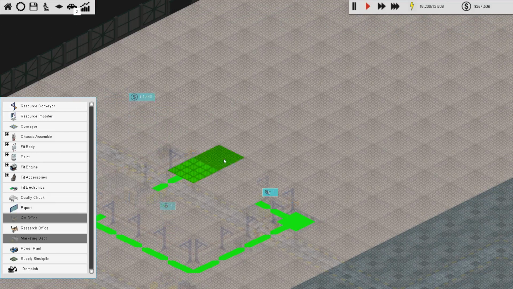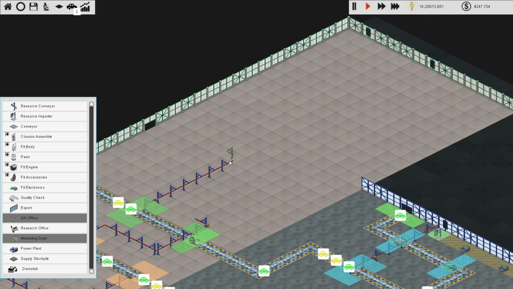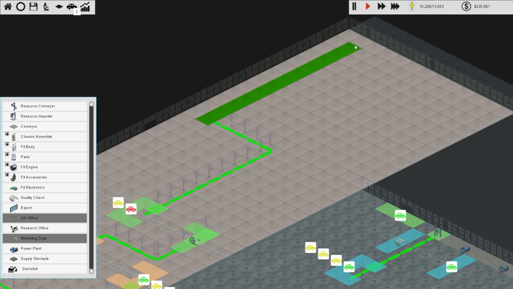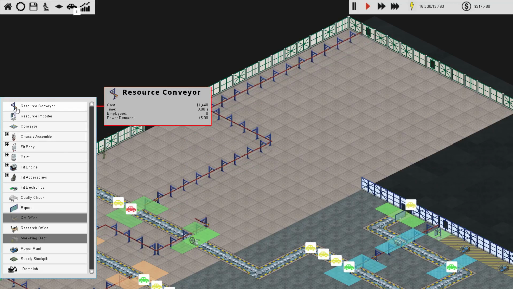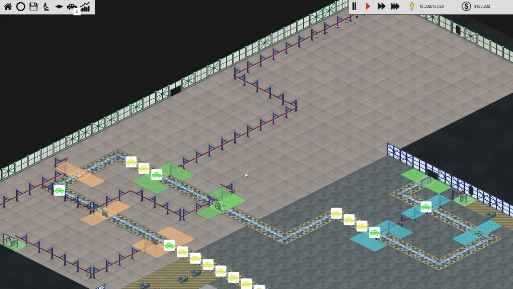So we're going to connect this conveyor up that way, and then we're going to connect it to one of these guys over here. So we'll run it like that, and then we'll run it over here, and then we'll just run it like that, and then we will do resource importer. Put that right there. There you go. So now that will have its own dedicated line.